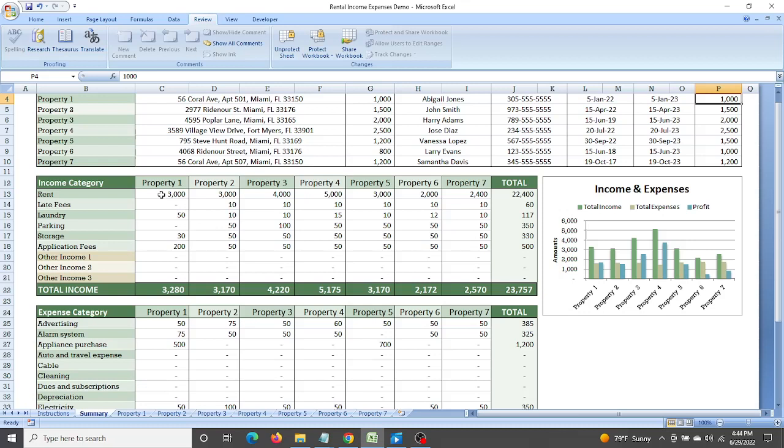As you can see, here we have all the properties listed out, and the rental income, fees, laundry, parking, storage. All of these amounts get pulled in from the other property worksheets and are summarized in this sheet. So you get the total income for every property.